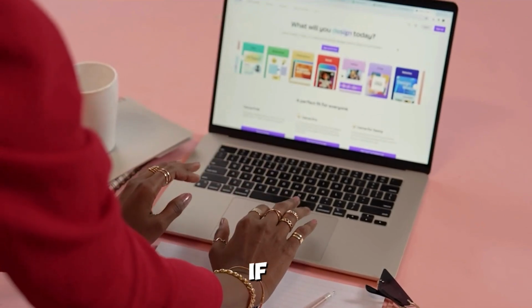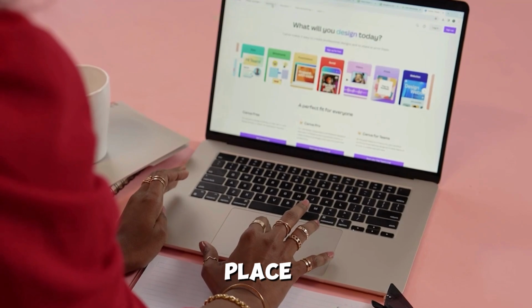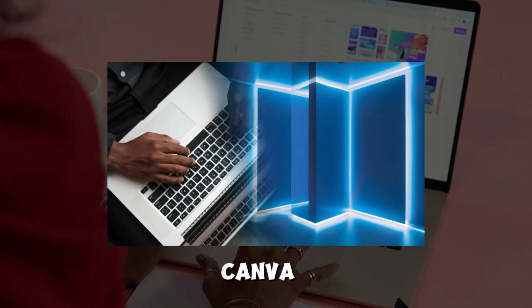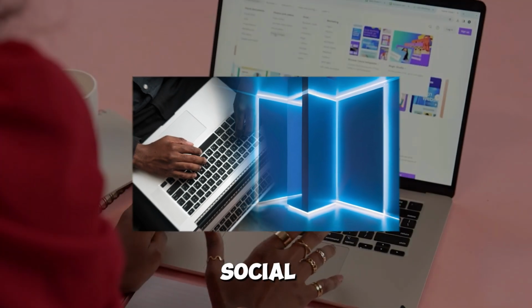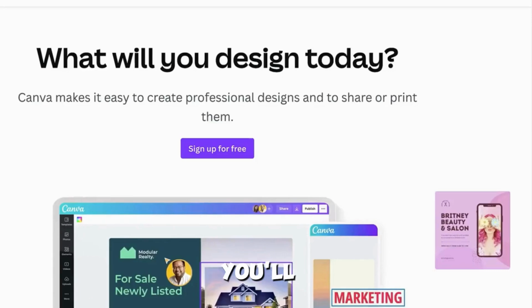Hey everyone, if you're looking to take your design skills to the next level, you're in the right place. Today, I'm going to show you how to blend images seamlessly using Canva. Whether you're creating social media posts, flyers, or thumbnails, this is a technique you'll love.